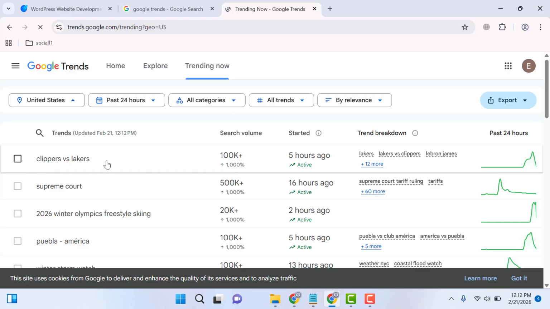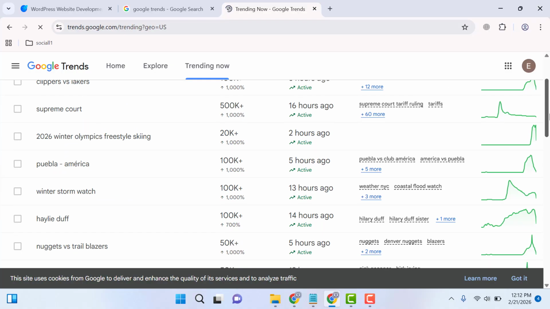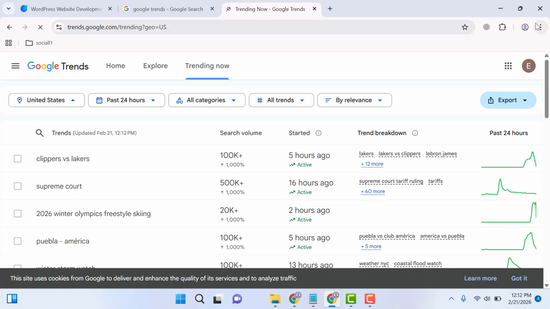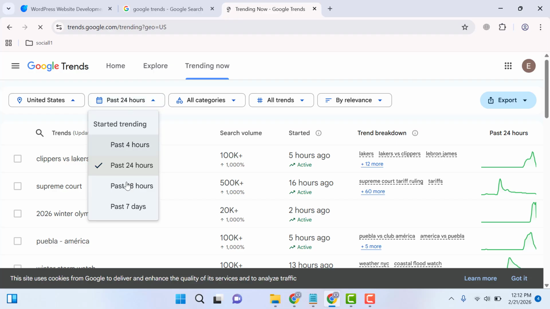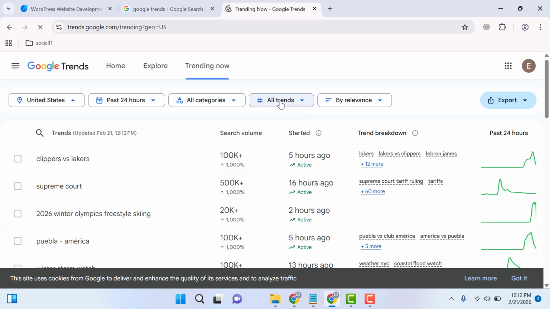Okay, here you can see the keywords have now changed. So these are the trending keywords that people are searching. You can start creating content by using these types of keywords, and also you can select the time, for example past 48 hours, 24 hours and 7 days. Here you can select the category, then select the trends.